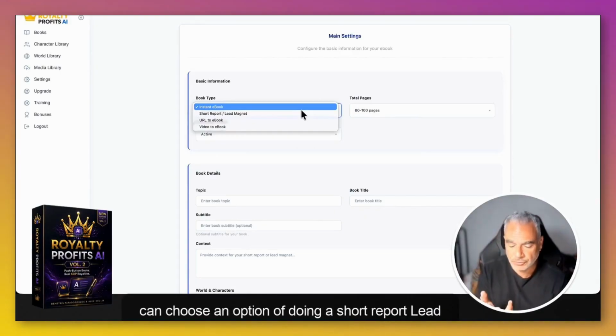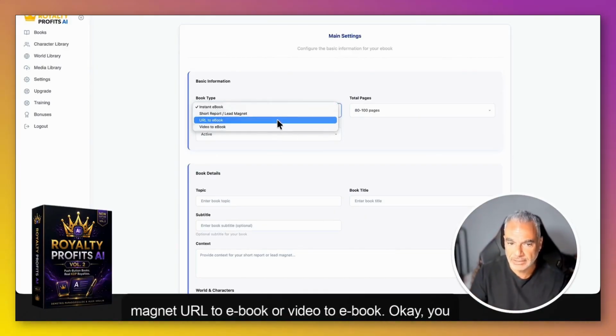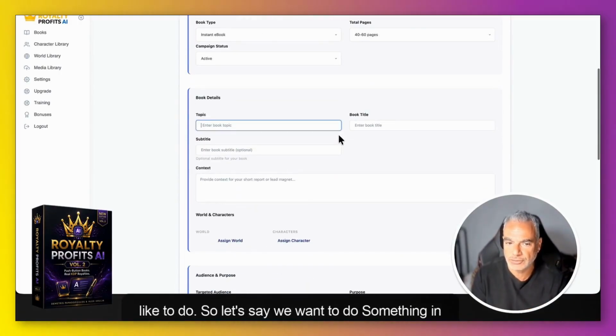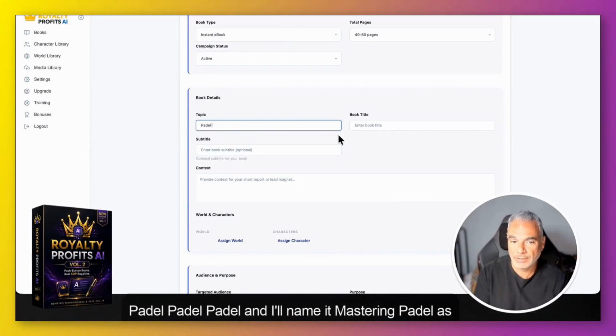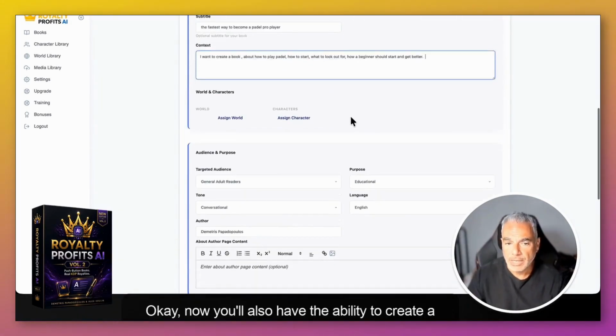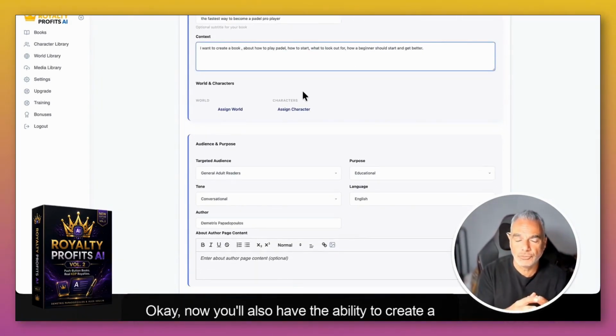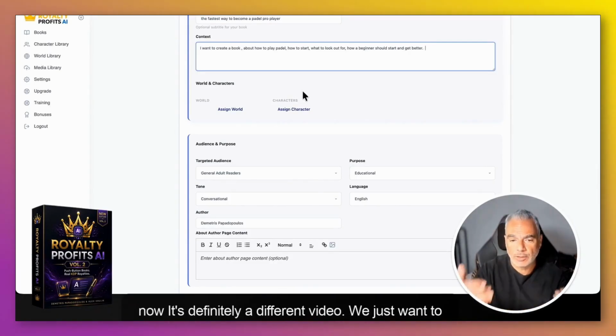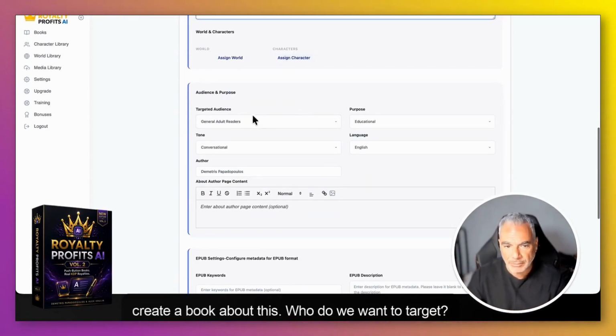So you can choose an option of doing a short report, lead magnet, URL to ebook, or video to ebook. Okay. So for the book topic, you're going to have to find a topic that you'd like to do. Let's say we want to do something in Padel, and I'll name it Mastering Padel as a Newbie. Now you also have the ability to create a character or create a world, which we'll leave out for now because that'll be a different video. We just want to create a book about this.